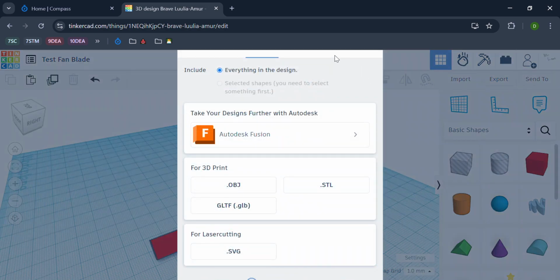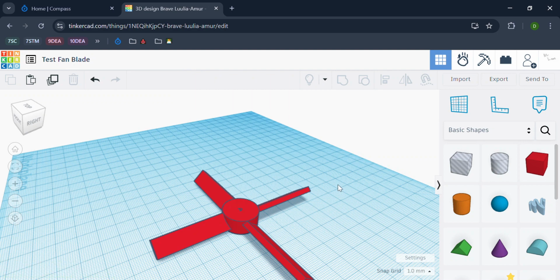And there are a couple of options. Include everything in design, I'm happy with that. You're going to select the button that says STL. That is the file format that we need to 3D print something. So you click the STL button and it will download for you.